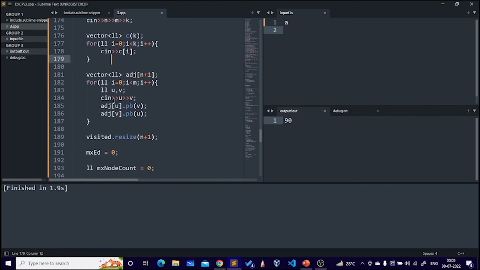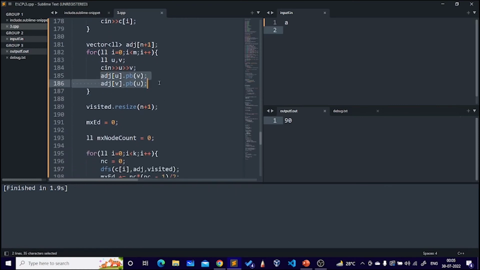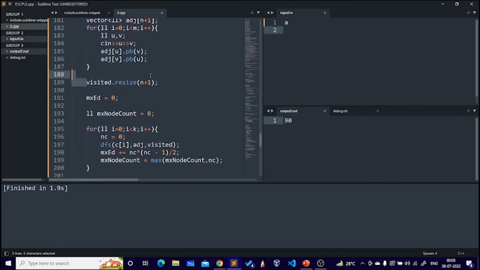Once you have done that, make the graph. I have made an adjacency list. So make the graph, and also make a visited array. This would be helpful later to create that remaining family, because the remaining family are those nodes which are not visited at all after you have traversed over all the special edges.